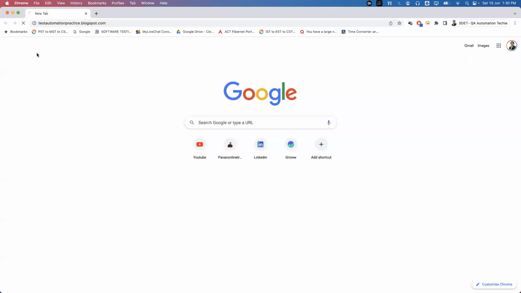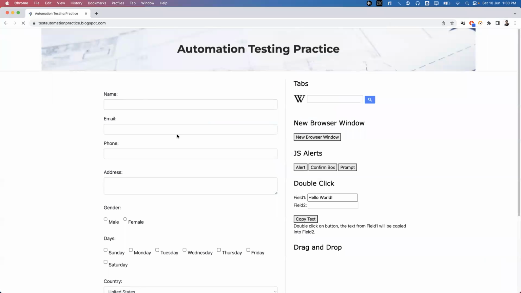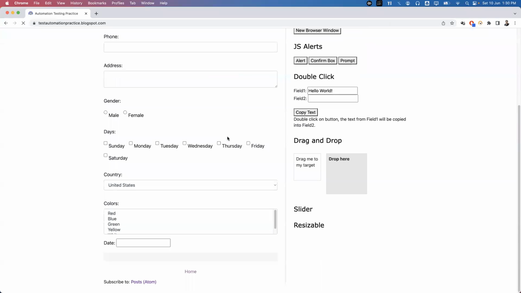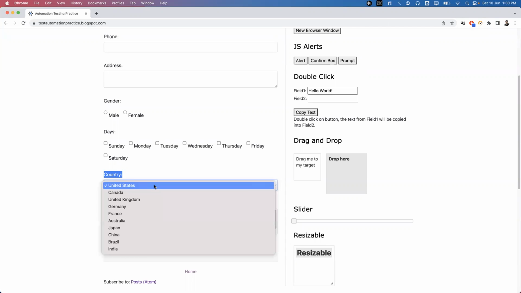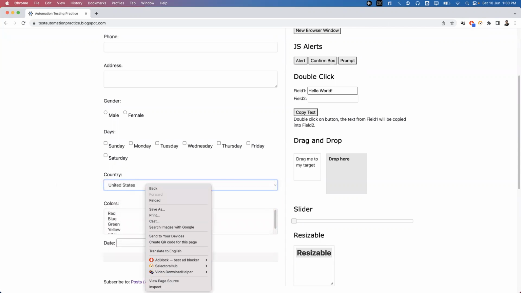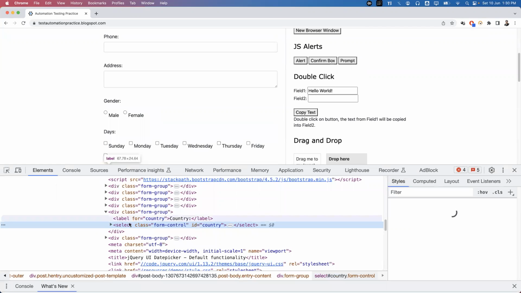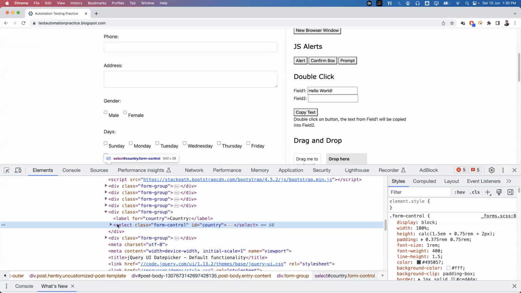Let me open the browser and go to testautomationpractice.blogspot.com. If I scroll down this page, you can see a country drop-down. If I open this, you can see multiple countries available in this drop-down. If you inspect this drop-down element in the DOM, you can see the select tag. If we have a select tag, there are direct methods available in Playwright, and we can use those methods to select the option from the drop-down.